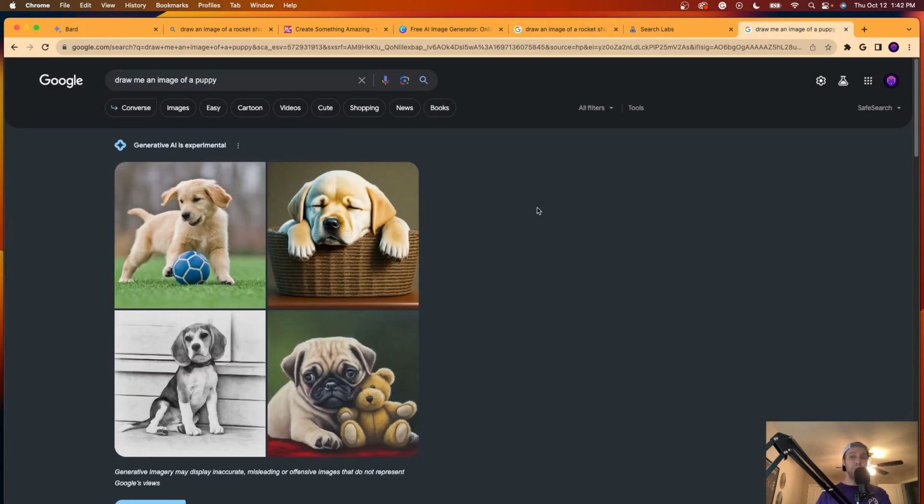But that's it, guys. Just wanted to bring you this important video about a new update within Google Search where you can now generate AI images right inside of search results.